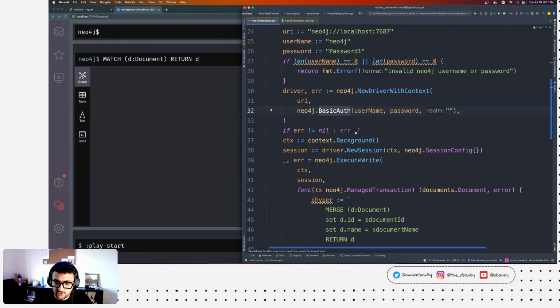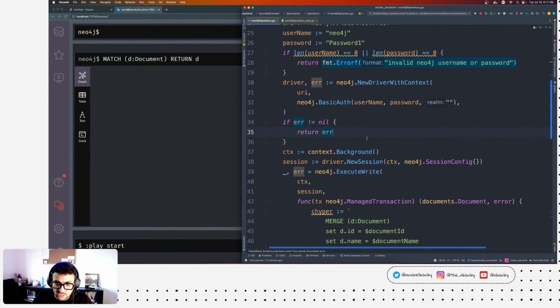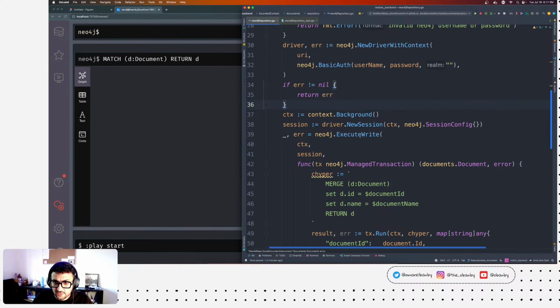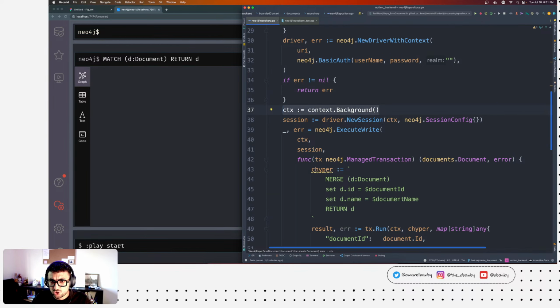Then we check for errors. If there's any authentication errors, we hopefully get them. Then we create a context in the background. And there's a lot to say about creating a context. So skip this for now. Let's finish our stream of thought, and then we'll get back to it. Okay, so you've created a driver.